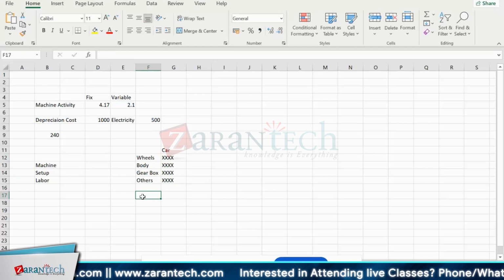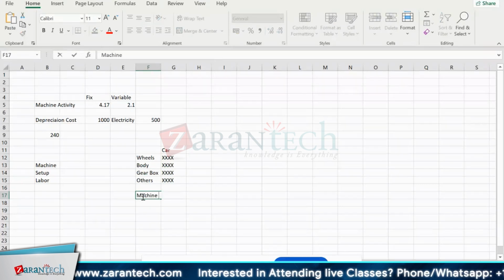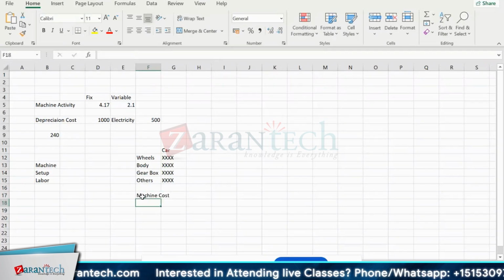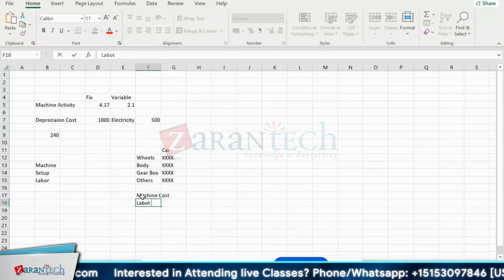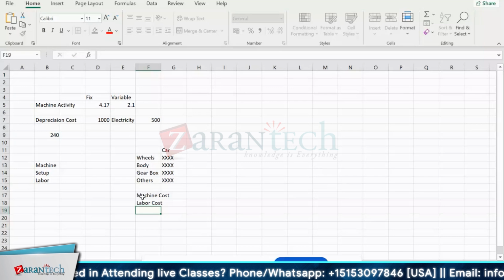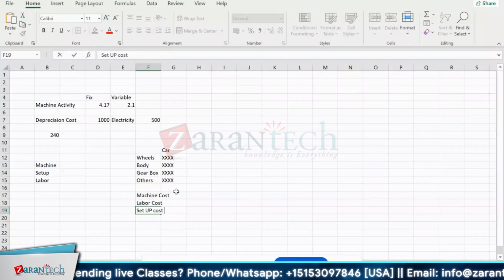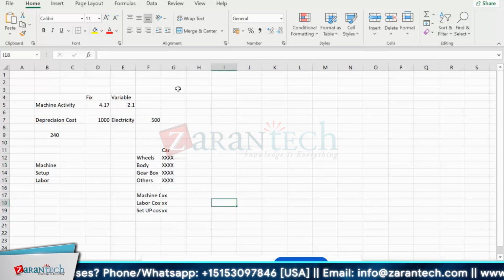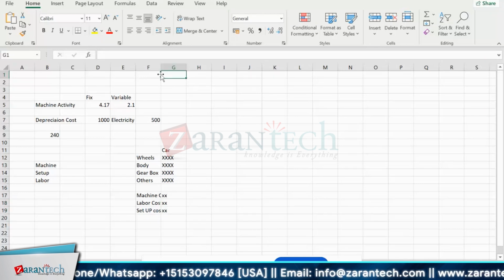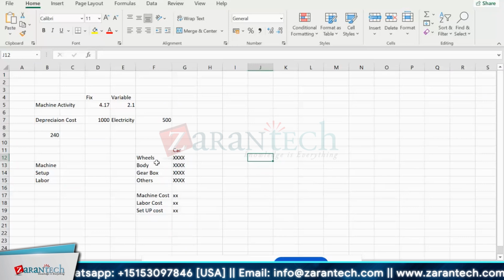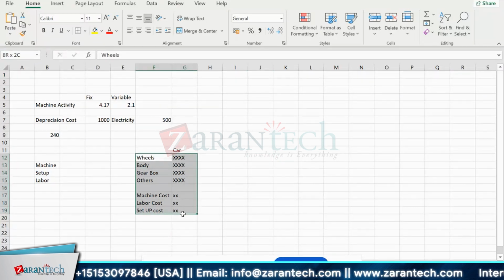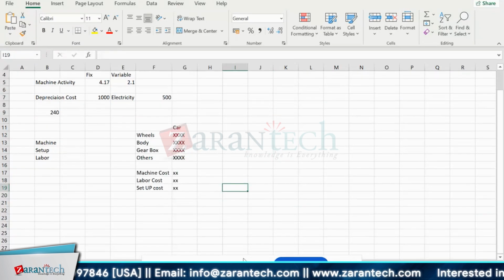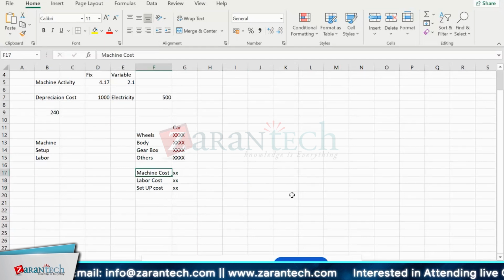Okay, apart from that, machine cost, labor cost, and setup cost, for example. Okay, but what happens if finance business agrees for this breakup? It is fine. But what they will expect, what my machine cost includes.